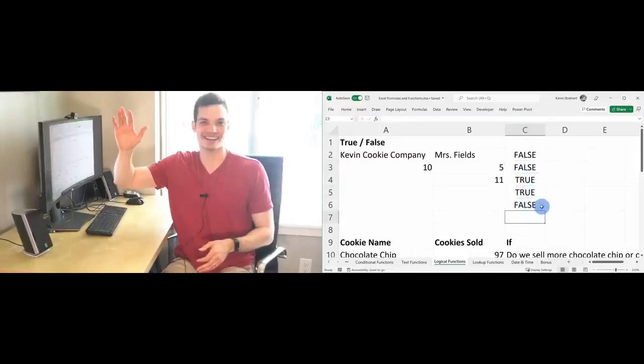Here too, you could also check if multiple criteria is true or false. I'll enter in an equal sign and then type in and. Open parentheses, and here I could say, let's say, is 10 greater than 5? And then I could insert a comma and let's say, is 10 greater than 11? And then I could close my parentheses. And that's false. 10 is not greater than 11, but it is greater than 5. But both conditions have to be true for this to come back as true.